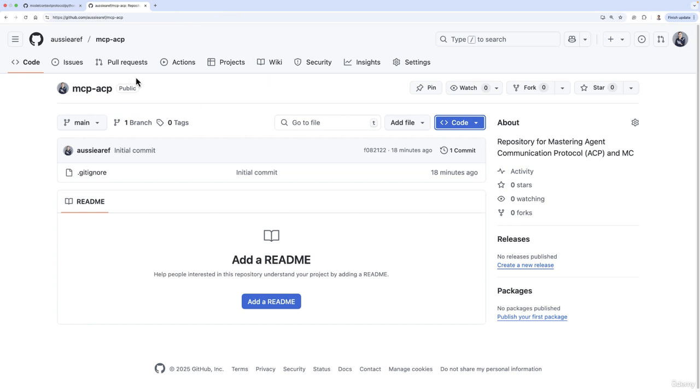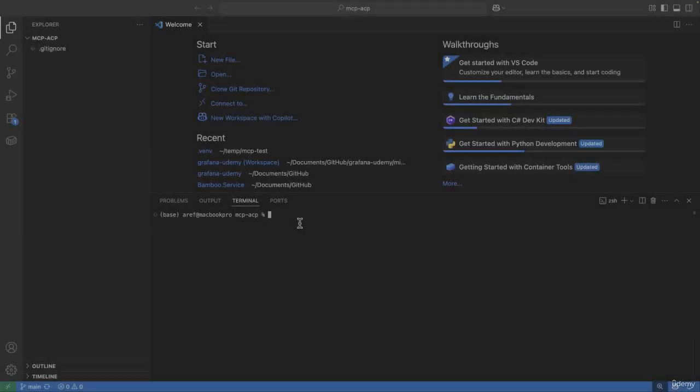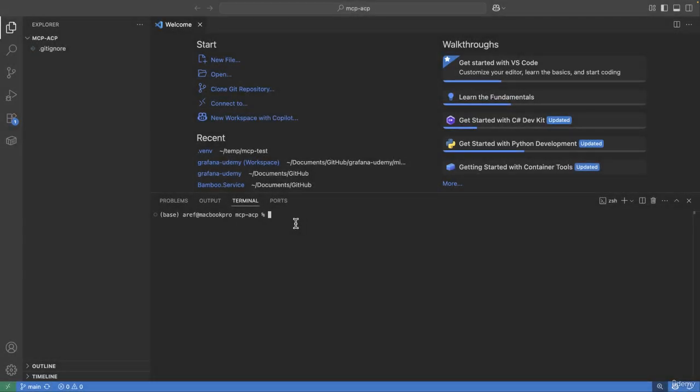Also, I have created a repository in GitHub and I'm going to put all the source code that I will develop in here so that you can basically clone this repository and look at the code or change them and play with them. So I have cloned that repository that I created and I have opened it in Visual Studio. So the first thing I do is that I create a virtual environment.